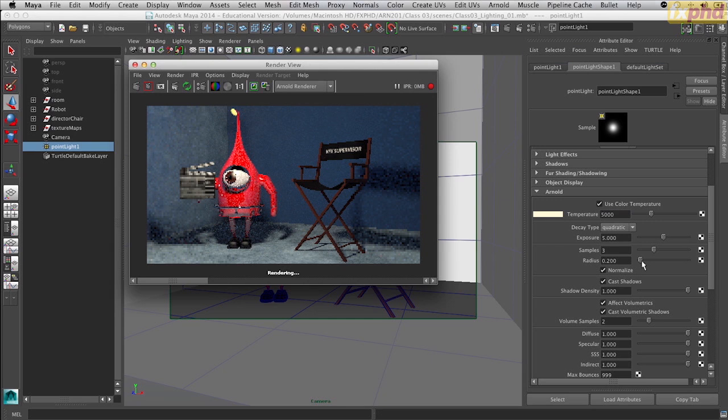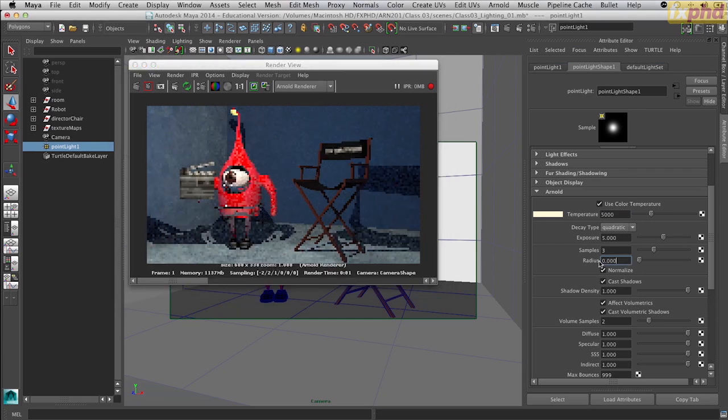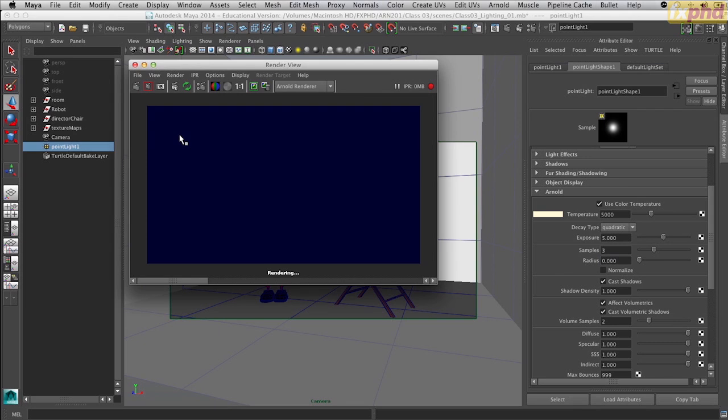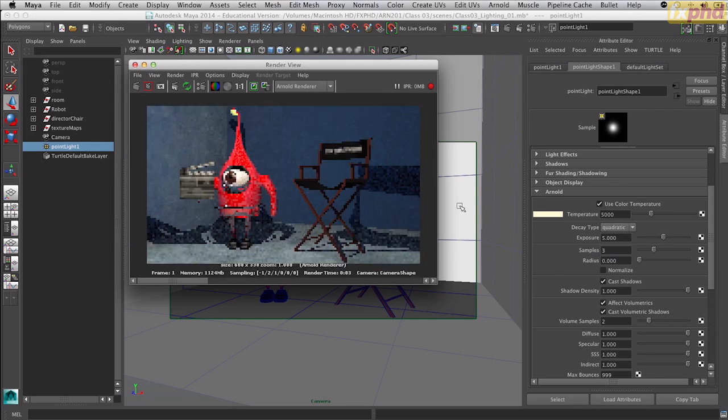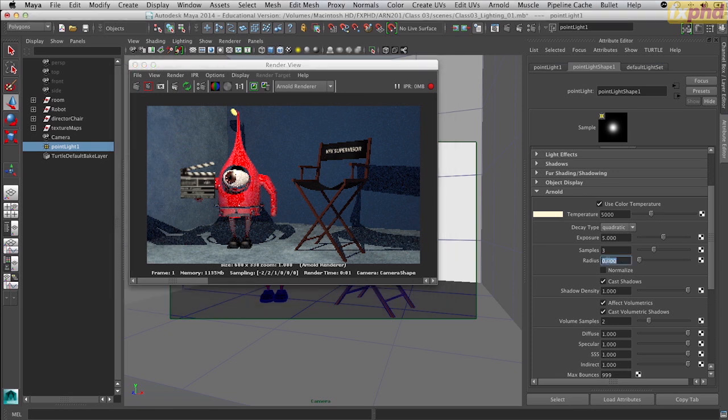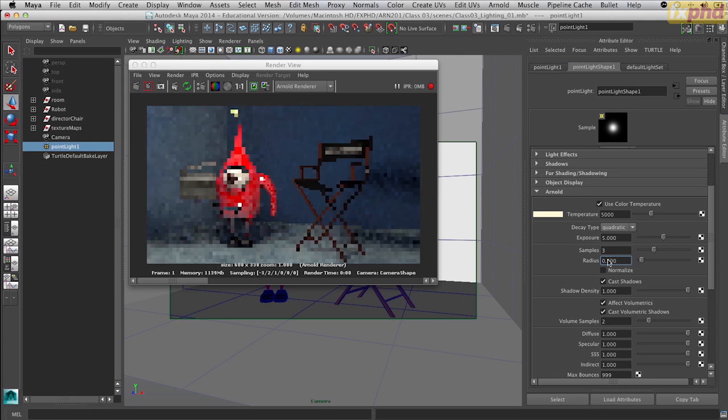And I'm going to turn my radius down to 0. Okay, so we've now got hard edge shadows because we've got no size to the light. I'm now going to switch off normalize, and I'm going to just make sure the IPR is refreshed, and you can see this is what we're getting. It looks pretty much the same. But as I now increase the size, let's go to 0.5, we're physically making the light size bigger, and so more light is now going to be emitted.